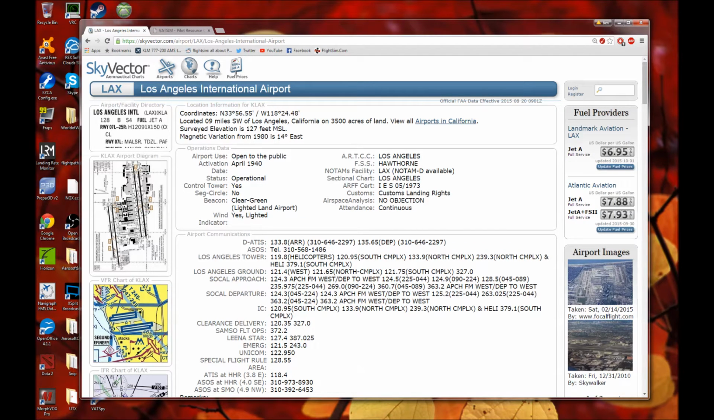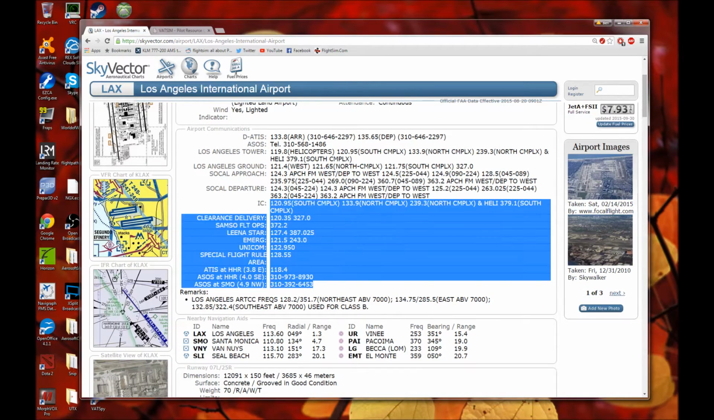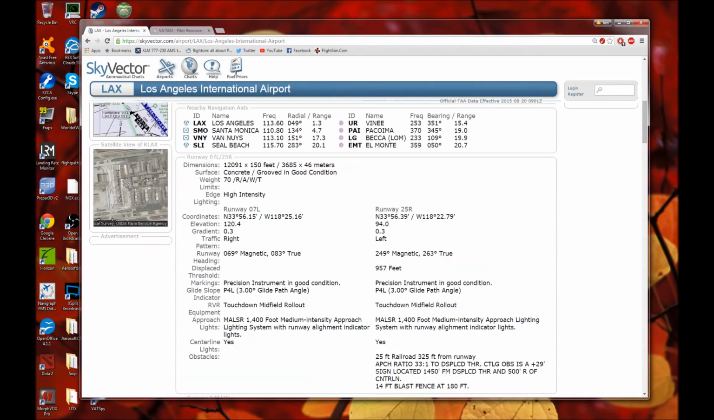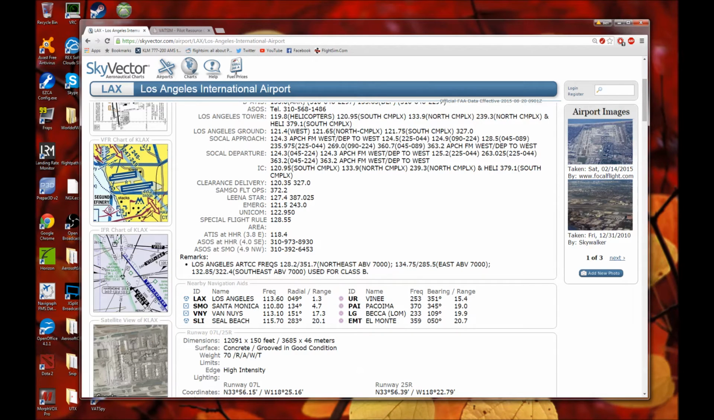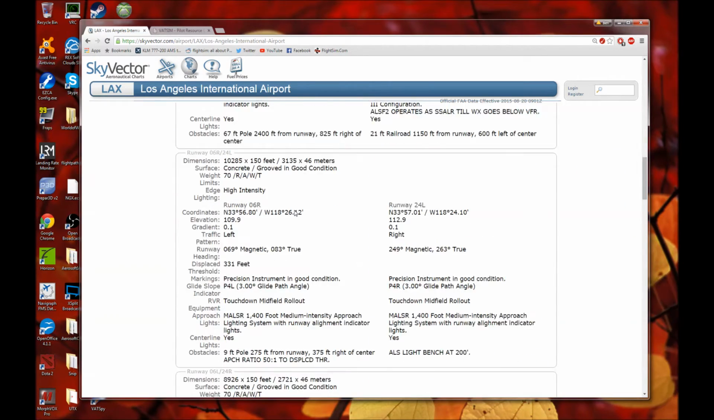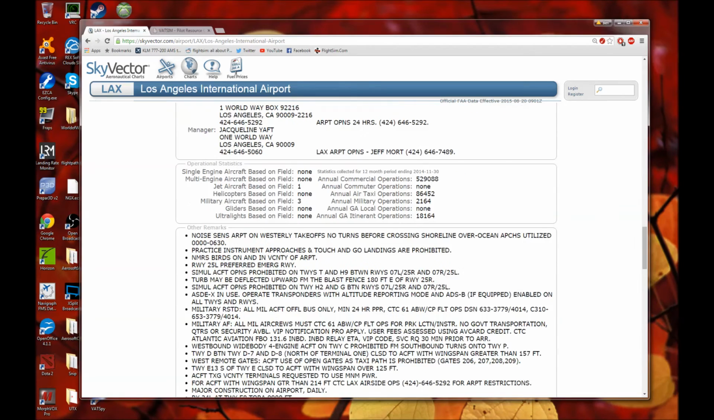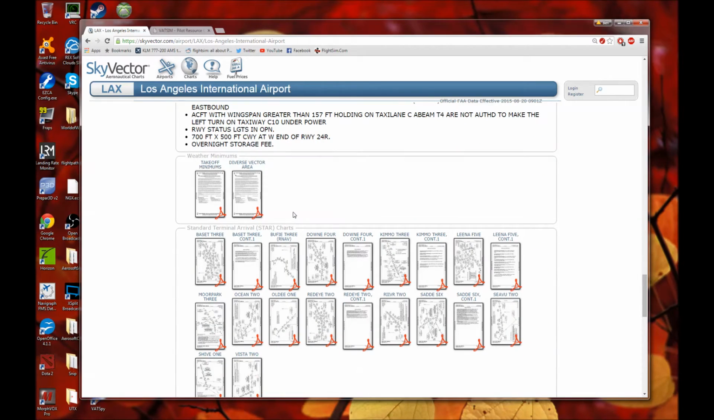They'll show you a bunch of information: the coordinates, the elevation, frequency information. They'll give you information on the runways. They have overhead views, VFR charts, IFR charts, and so forth. If you're looking for charts, keep scrolling all the way through this information, and at the bottom of the page, you'll find charts.